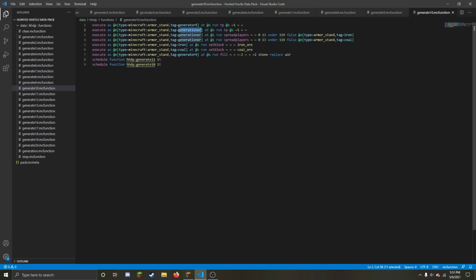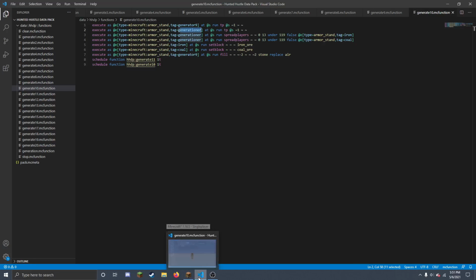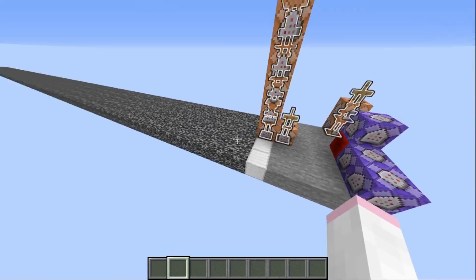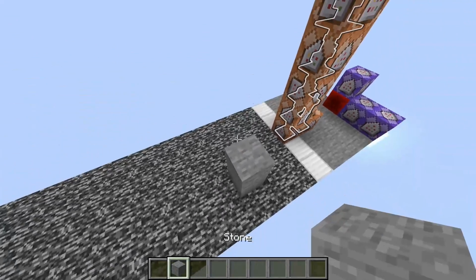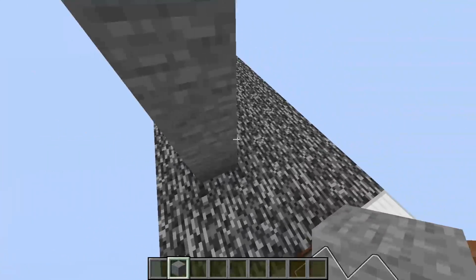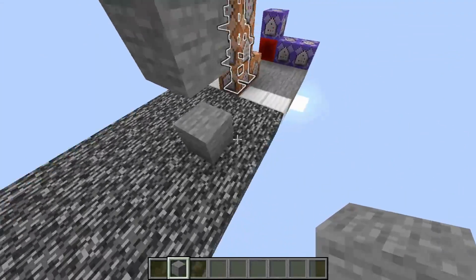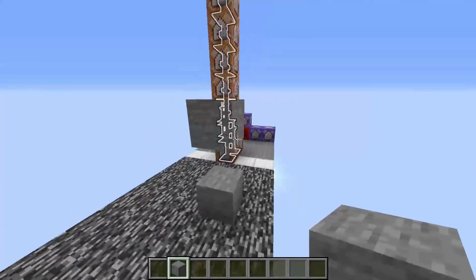Now the thing with the spread players command, which is how I'm randomly generating where the ore goes, is it only teleports entities to the surface of blocks. So this means that we can't have, for example, an armor stand randomly be teleported to this block right here when the stone's there, because it has no surface. If it was like this, maybe it could teleport there, and then we can randomly do it. But it doesn't work like that.